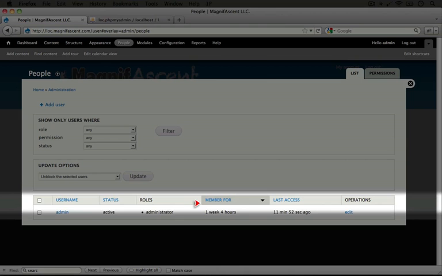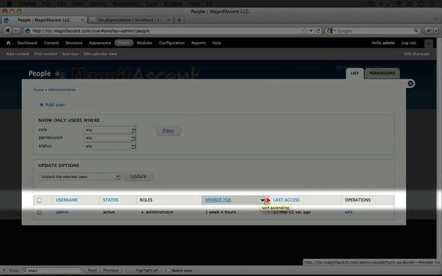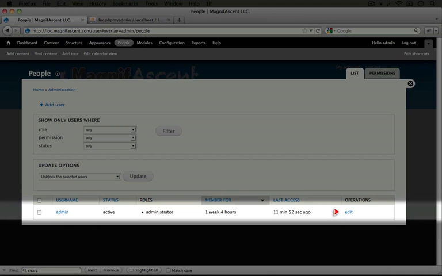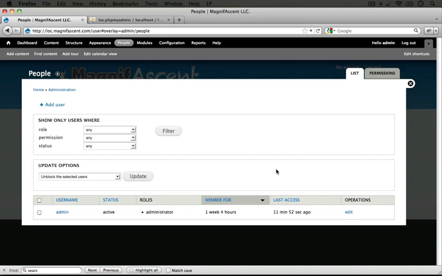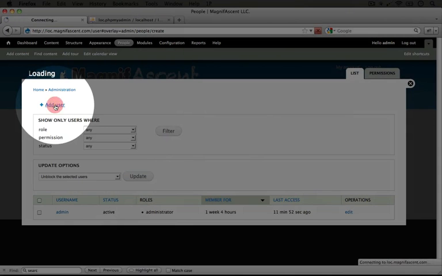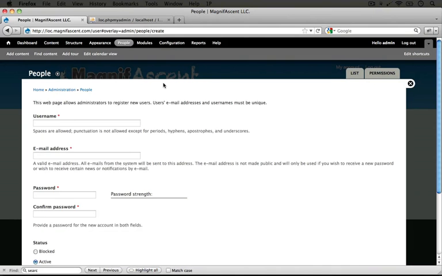How long the user has been a member for, when they last accessed the site, and then we have some operations. Right here we can simply edit the user. Because this is the only user, we can't delete it. So let's go ahead and add a new user for a tour guide. I'm going to go ahead and click the Add User link at the top of the page.